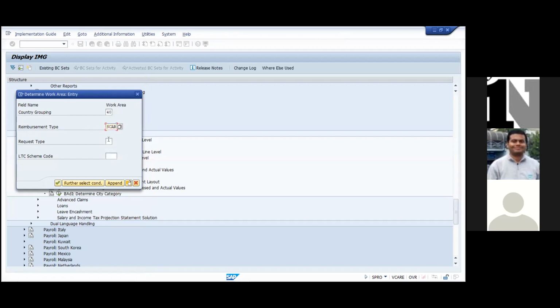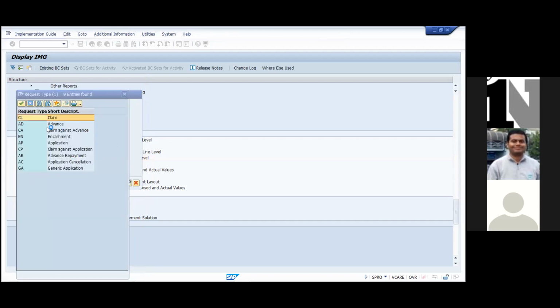There are different request types. You can choose any request type. LTC is not required because we are not choosing LTC here. You can see there are different types of application, like claim and advance. What is the difference? Any guess? Claim means we have already spent the amount. Yes. So there is claim, advance, and claim against advance.